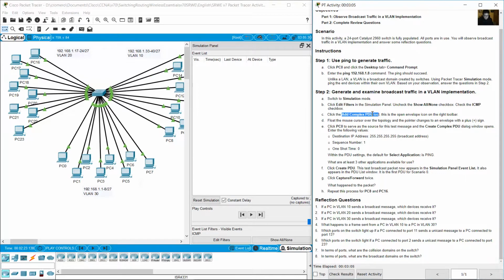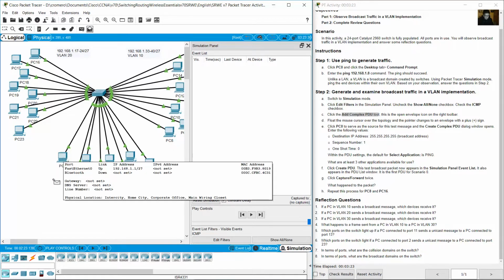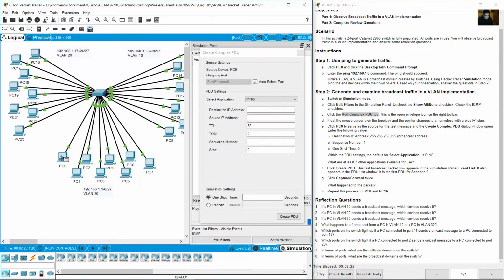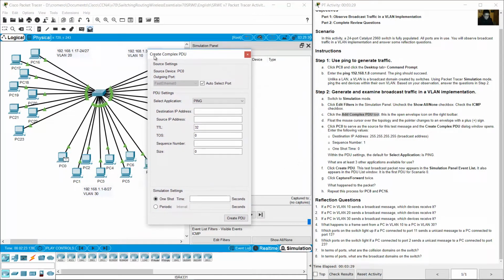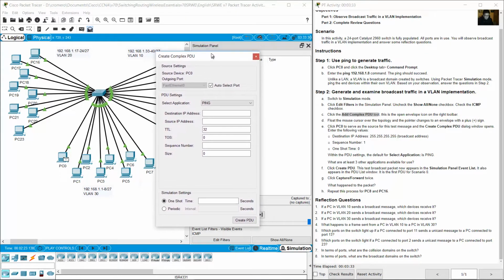Add Complex PDU tool. This is the complex PDU. Now you can see the Add Complex PDU label. Click here, and click on PC0, because PC0 will be the source. Now the Create Complex PDU window will appear.